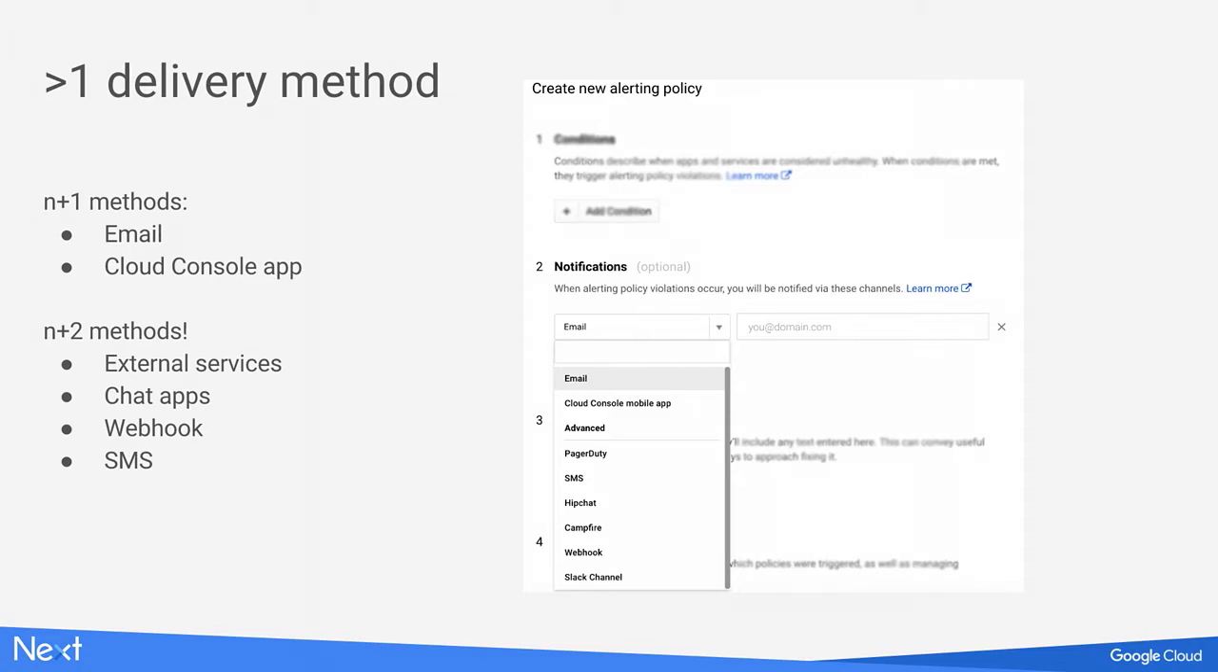So if it's just N+1, on the right side you have a Stackdriver screenshot. It's very easy to add additional notification channels. The free tier includes email and cloud console apps, so we recommend you use both of them for all your alerting policies. If you want additional methods, you can use on-call rotation software like PagerDuty. You can use chat applications, a webhook, or SMS to add to that.